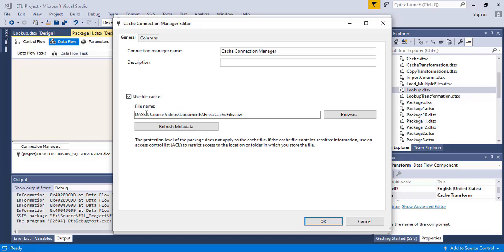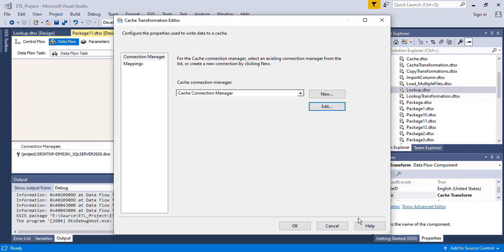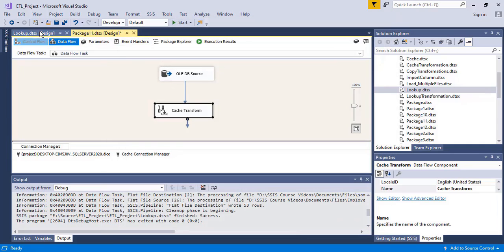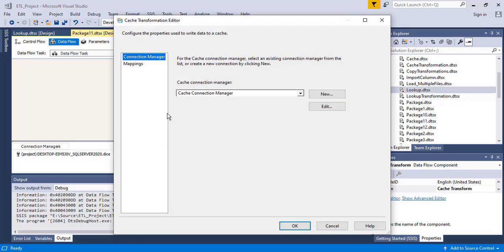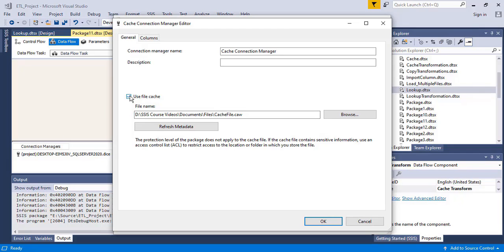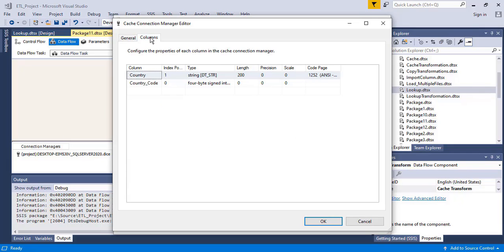But with this option, I can read this cache file in multiple packages. Okay, like this one is another package, this one is another package. I am reading this cache file from another package. I can create some more packages and read this particular file. But with this option, it will limit me only to this particular package. Okay, now what I can do, let me just edit this. Instead of this, I'm going to choose this option.